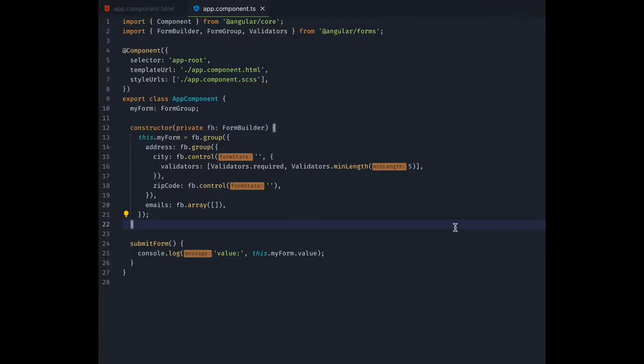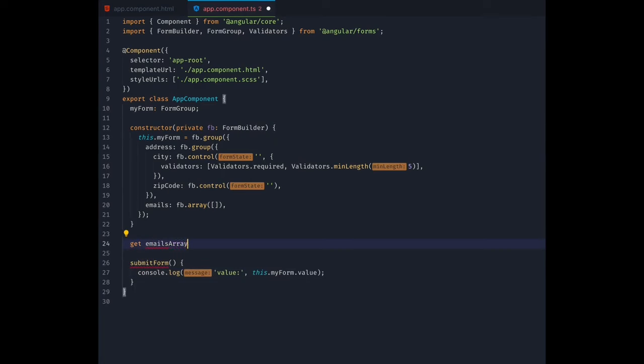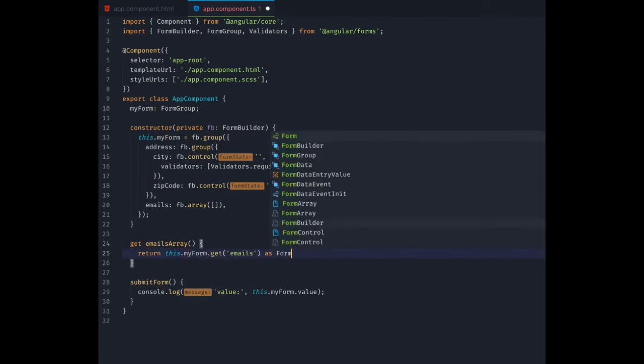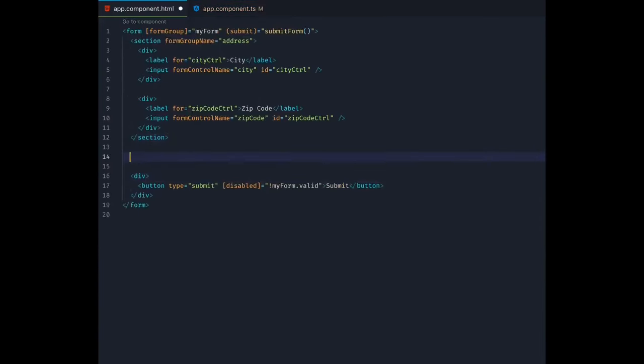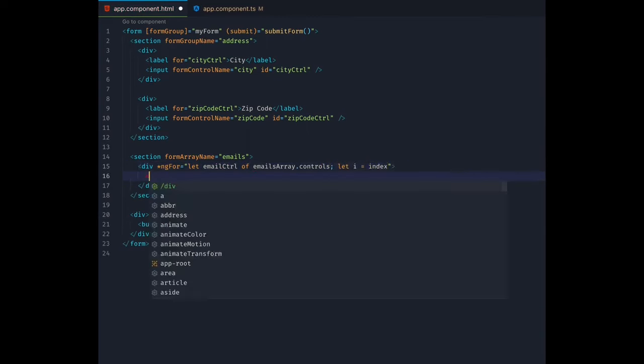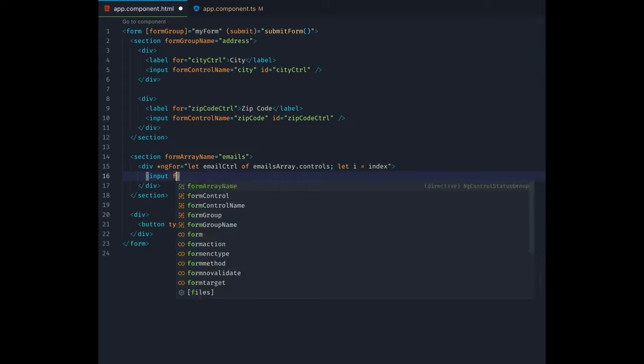Now let's add a possibility for the user to interact with our emails form array. First off, we will need a getter for the array, and we need to include a typecast to be able to loop over the array in the template. In the template, let's create a second section. This time we'll pass a formArrayName into it with our emails key. Our goal is to enable the user to enter an arbitrary number of email addresses, so our form array can hold an arbitrary number of controls.